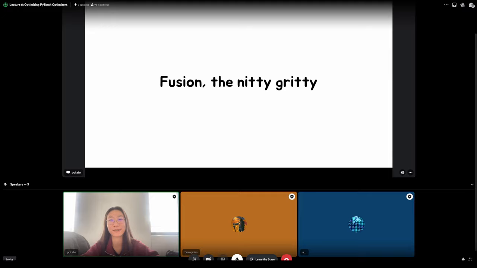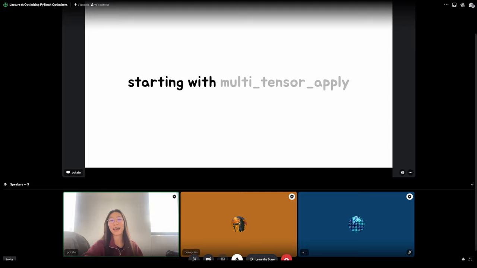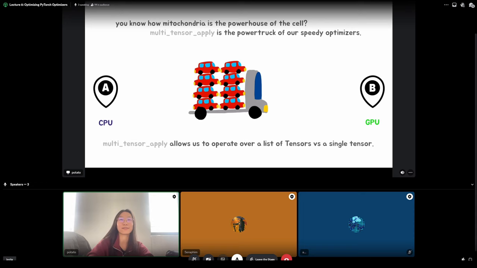Let's do it. Okay, so you're like, okay, Jane, I get the high level. What is the nitty gritty? Show me that. And the main tool is this function we have called multi-tensor apply. If you remember from biology that mitochondria is the powerhouse of the cell, well, you can remember from today that multi-tensor apply is the power truck of our speedy optimizers. Okay, don't quote me, please.